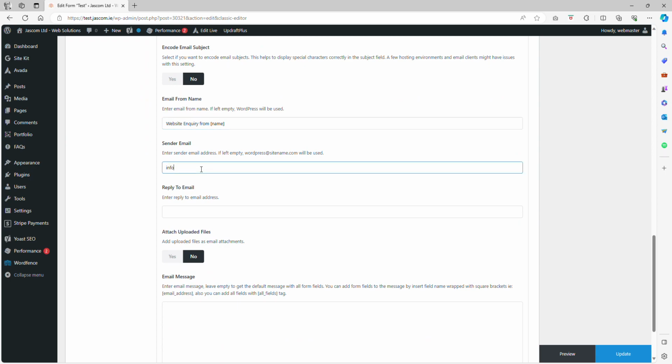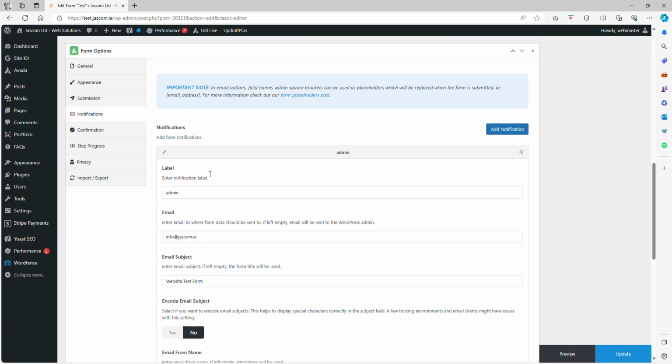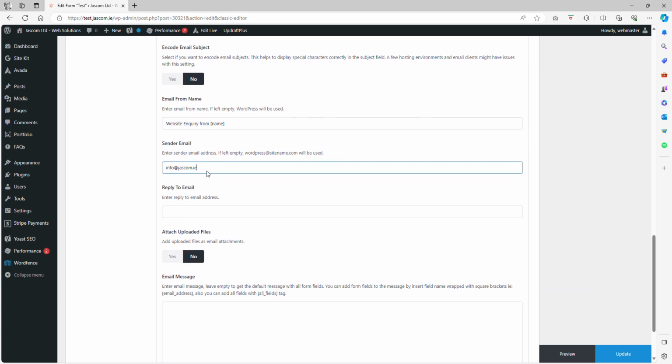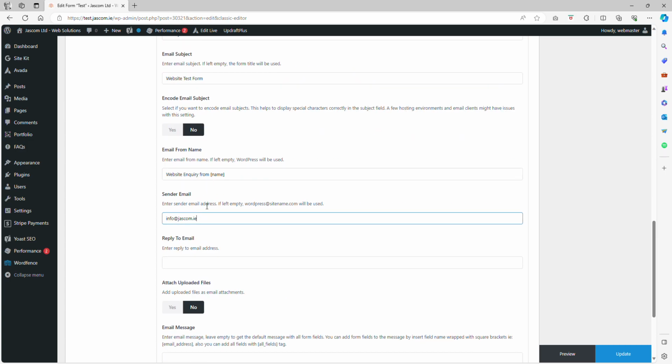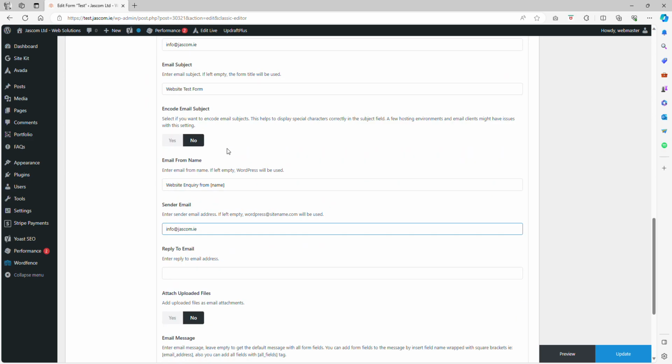Sender email address must be an email address that is related to your website. If you don't put that, I know that kind of doesn't make sense, but if you don't do it that way, the email will not arrive into your mailbox, because your server is set up not to send emails from any other address except your own. So take it from me, this must be an email address that exists on your website.